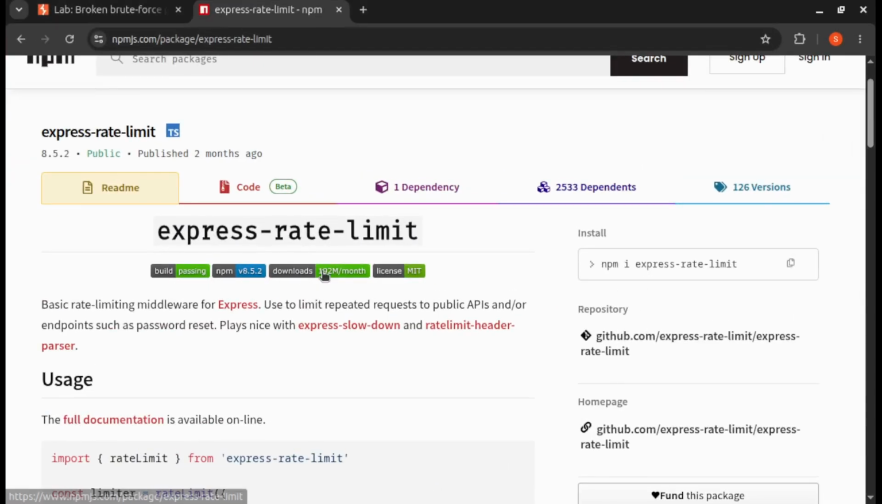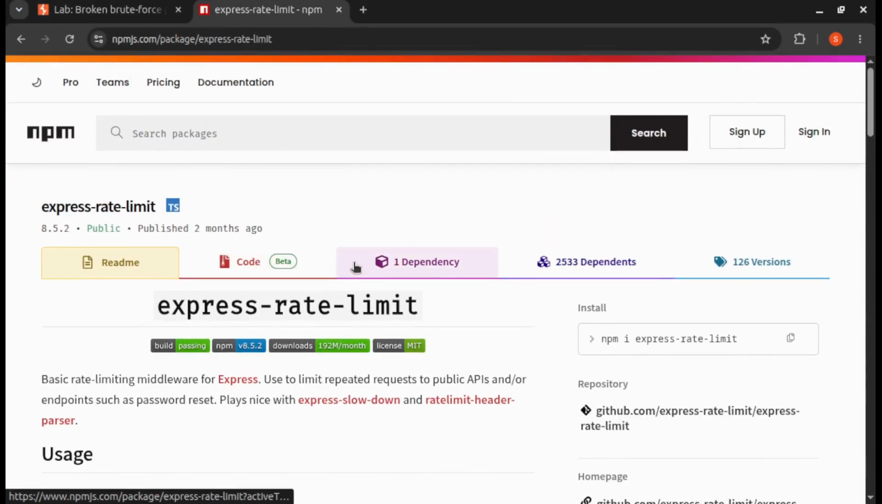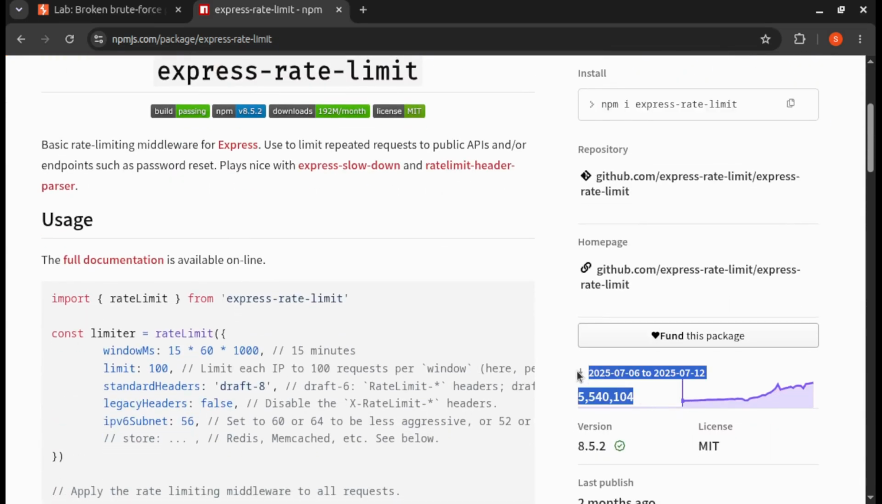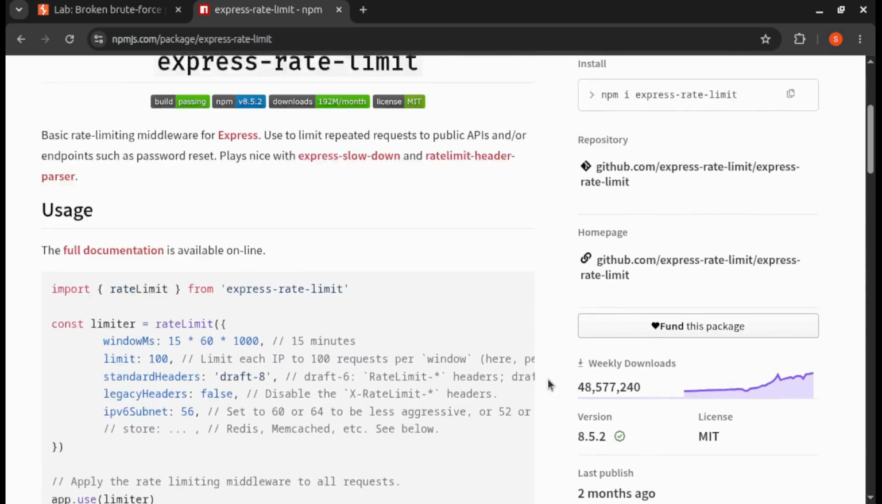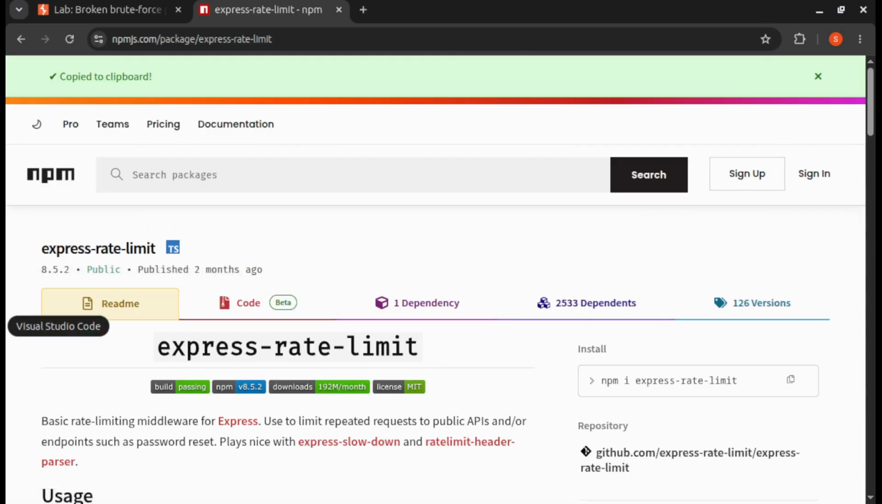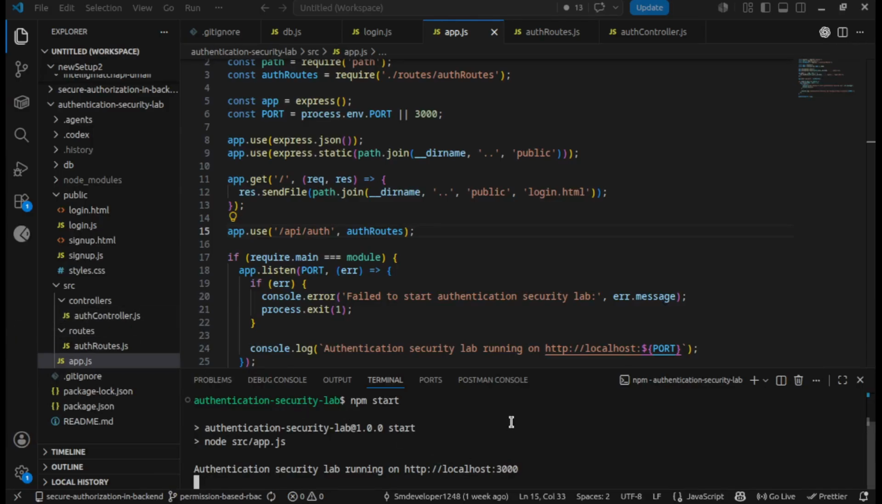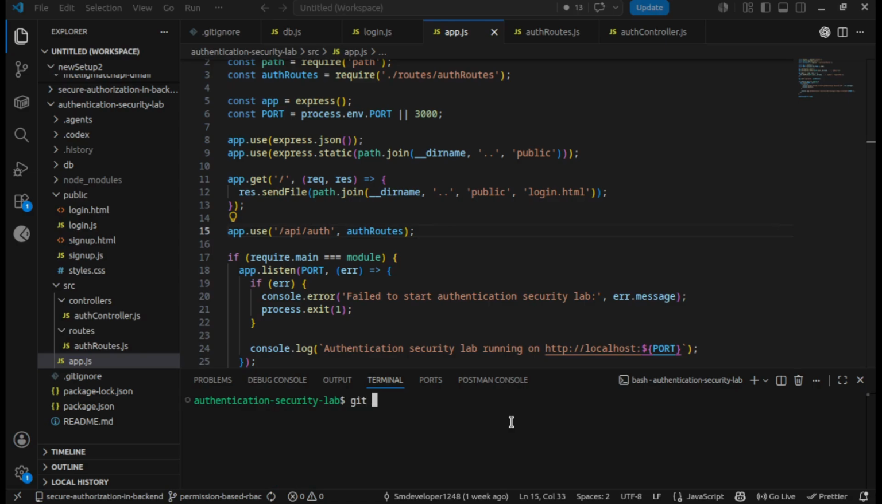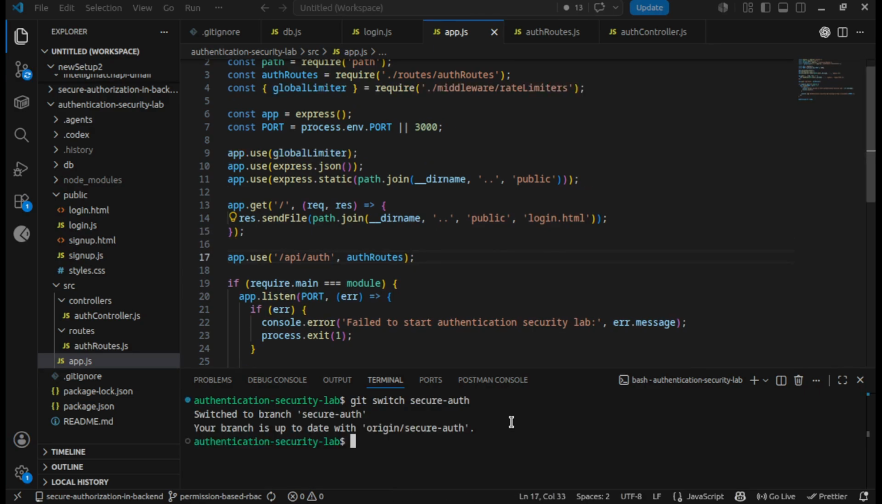Now let's see how we can slow down attackers by limiting requests based on their IP addresses, so they cannot send an unlimited number of login attempts. To implement this in our application, we will use the express-rate-limit library, one of the most popular rate limiting libraries for Express applications. You can install it in your project by running npm install express-rate-limit. I have already installed and configured it on the secure-auth branch, so let's switch to that branch first.